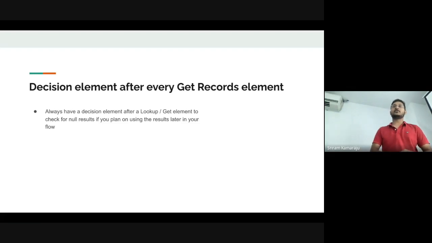Next is using a decision element after every get records element. We'll be querying some records inside the flow. Sometimes we might not receive records back, because our conditions might be failing and no records meet that criteria. But later, without checking whether we got records or not, if we start using that get records list, you will be getting invalid exceptions.